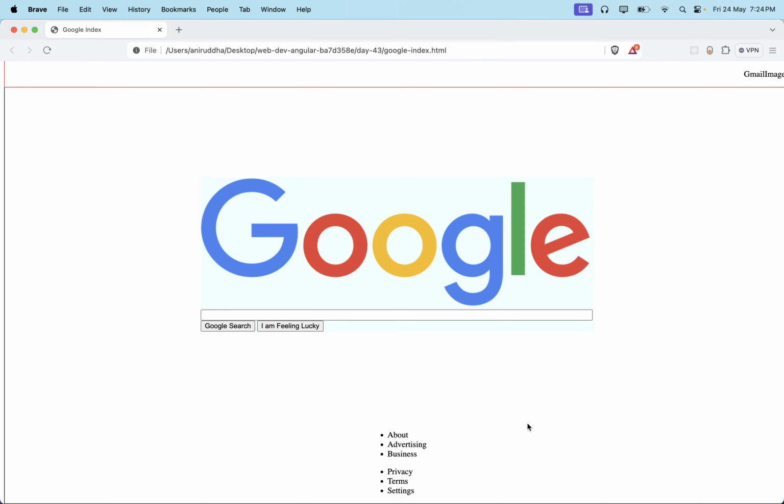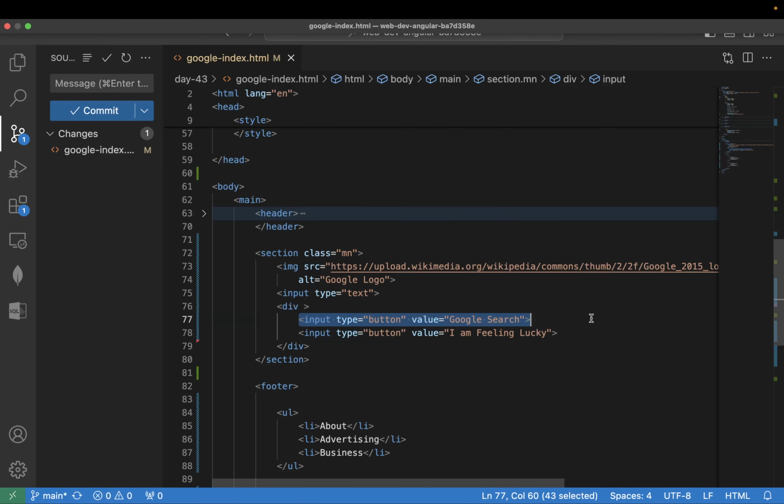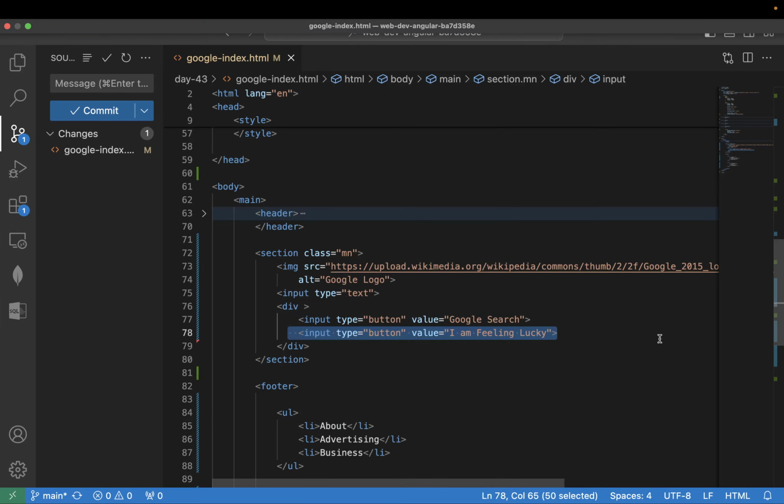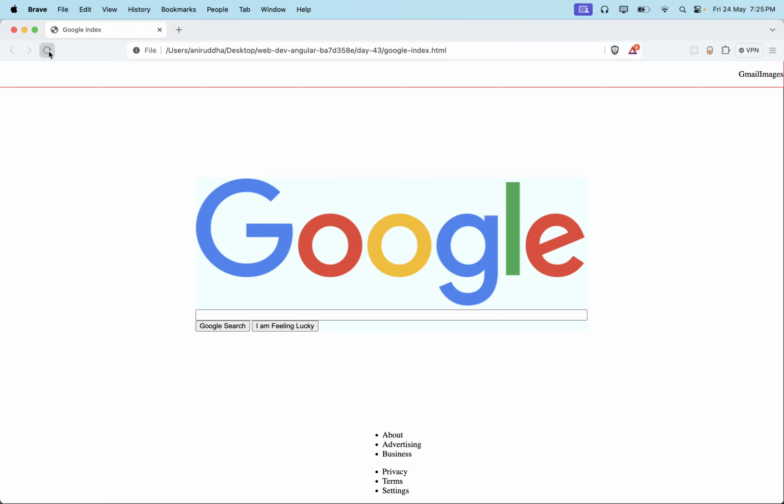Got it or not? Correct. Not the content of the div. Div would be the flex item. If you want to make the row manner, this is the row manner. If you see, this button Google search, and then I'm feeling lucky. So arrangement is from left to right, right? Natural ordering. We have seen that the natural ordering of the elements in HTML is left to right. If you don't apply any layout, and if you just go on putting the elements, that will arrange left to right. If you add one more button, correct. Yeah.